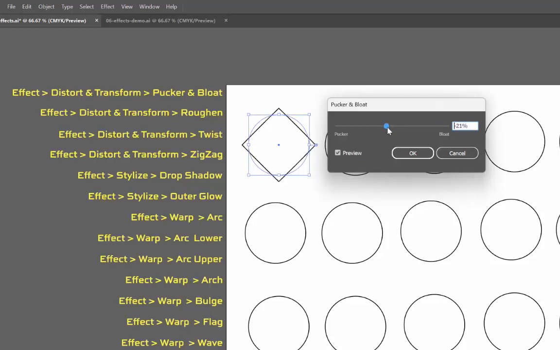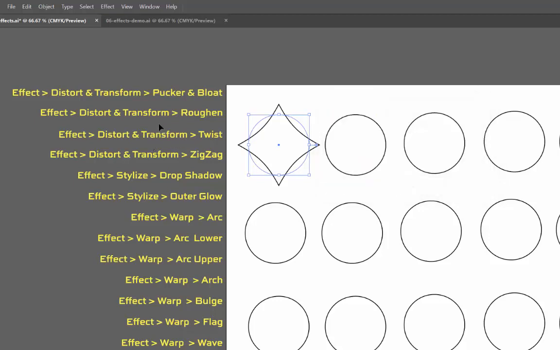This is a when-you're-happy-and-you-know-it, click OK kind of thing, right? So maybe I'll make that sort of a diamond-like thing, but with those little curved edges because I just applied a little bit of pucker to it, and I kind of like it that way. So I'm going to go ahead and click OK. Boom. That one's done.